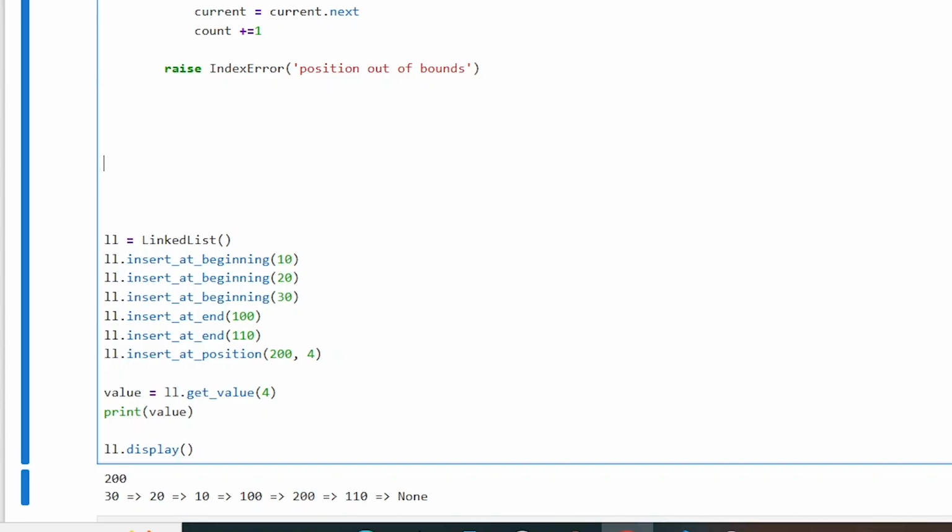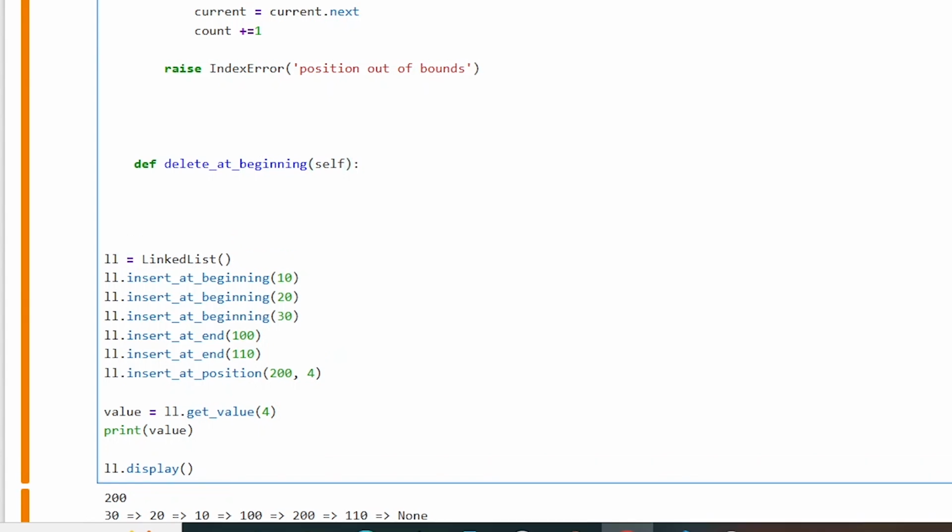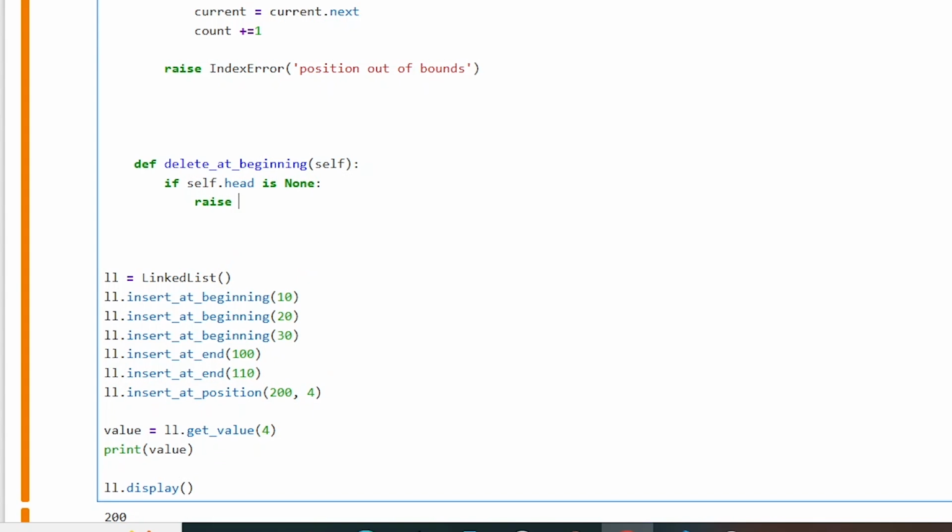Just like insertion, we can delete at the beginning, we can delete at the end, or any other position. So let's start from the beginning. So here we have def delete at beginning. So have self, and then the next thing we're going to do is to confirm whether we're dealing with an empty list. If we're dealing with an empty list, we'll simply raise an exception. So we'll have if self.head is none, then we'll raise an exception. So this is raise exception, and for the message, we'll simply write empty list, and that settles it.